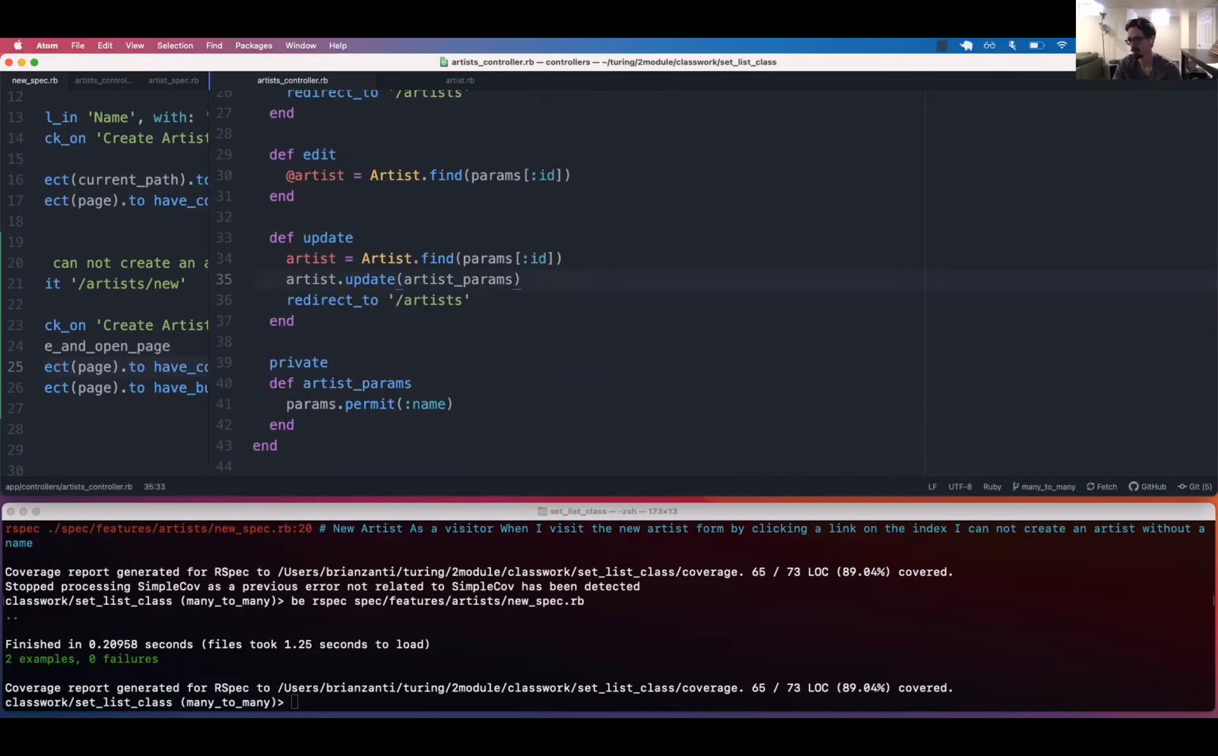Does that answer your question, Mark? Yeah, it does. Thank you. I think the create and the update are the two key parts where you want to make sure that you're validating.